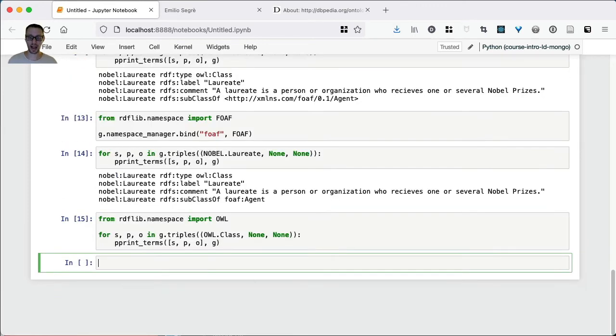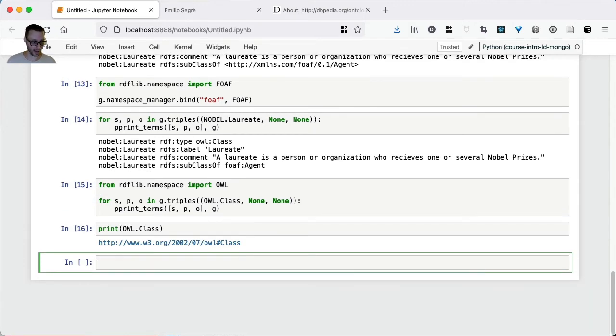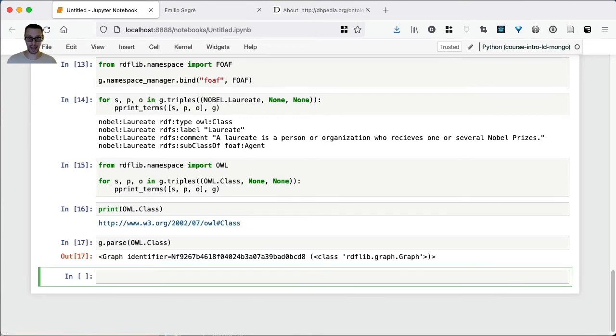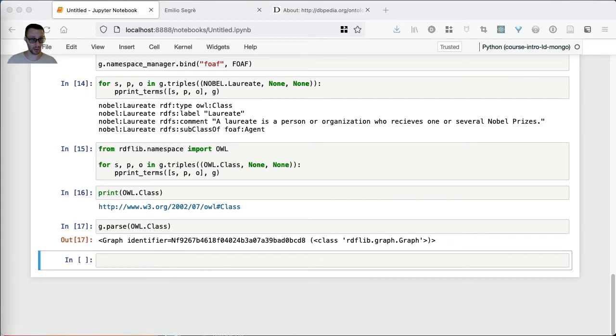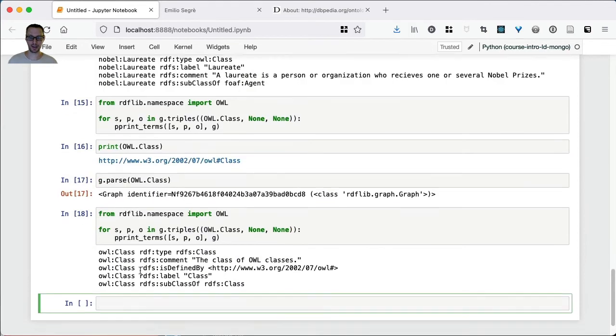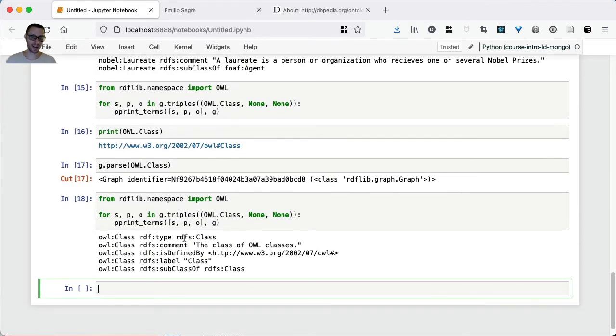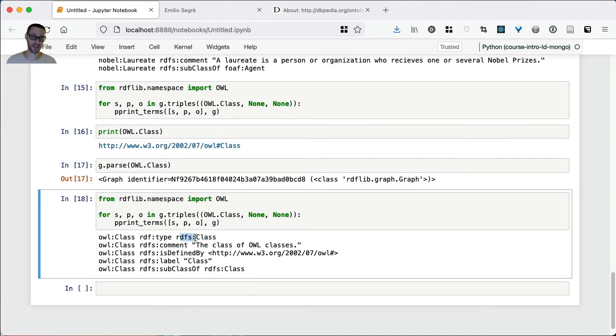Let's find out what an OWL class is. Our database doesn't have that information currently, but we can certainly obtain it because it's a URI hosted by the World Wide Web Consortium, W3, and we can get the linked data using that HTTP URL name for that term. Now we can see, okay, OWL class is a subclass of, or a type of, RDF schema class. It's the class of OWL classes.